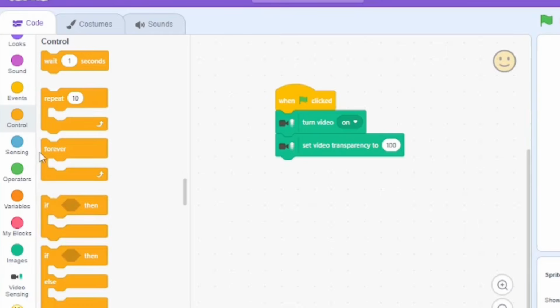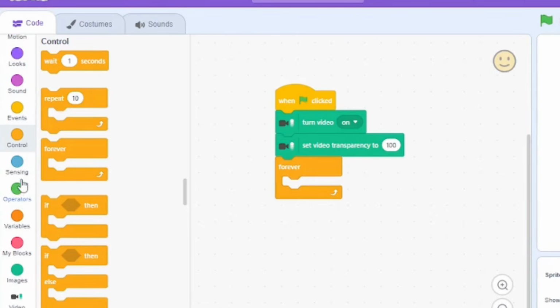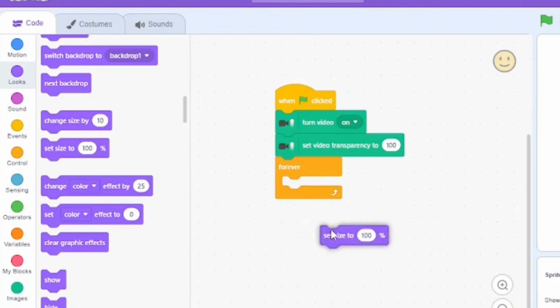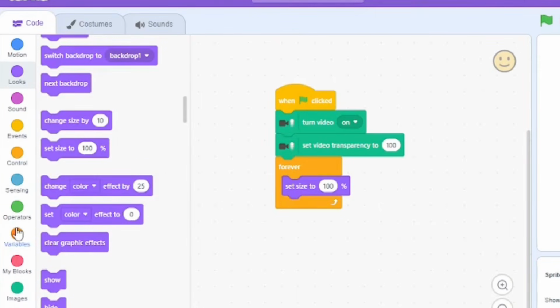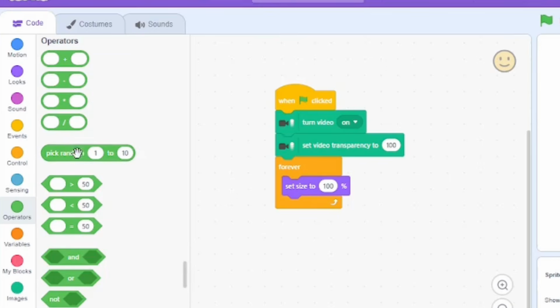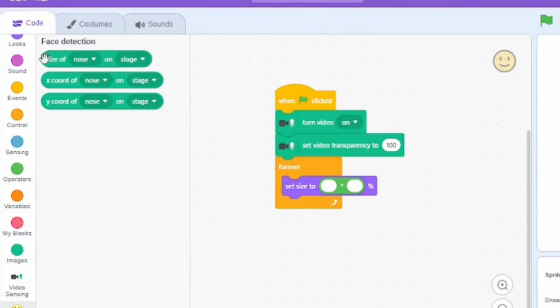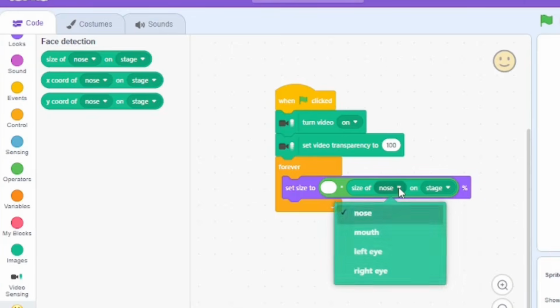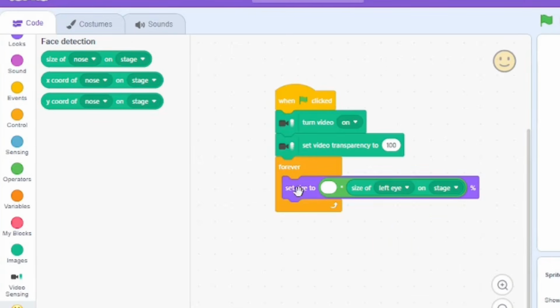Go to control, take a forever loop. First, I will make the size set according to my face. How is it possible? I'll take a looks block and take set size to. In this, I'm going to the operator block and take multiplication and we'll put it over here. Now go to face detection. Here I will take size of. Here I will make the size set according to my left eye, and here the value I will put 3.